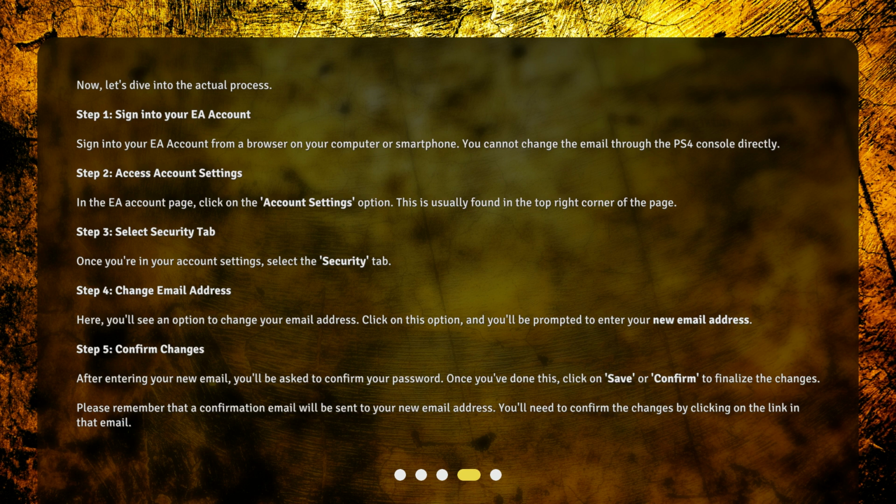Step 4. Change email address. Here, you'll see an option to change your email address. Click on this option, and you'll be prompted to enter your new email address. Step 5. Confirm changes. After entering your new email, you'll be asked to confirm your password. Once you've done this, click on Save or Confirm to finalize the changes.